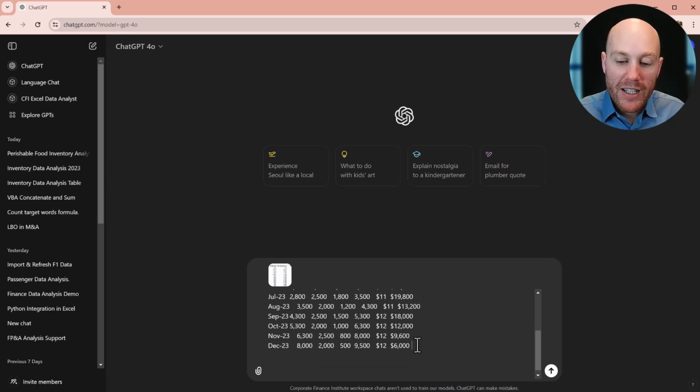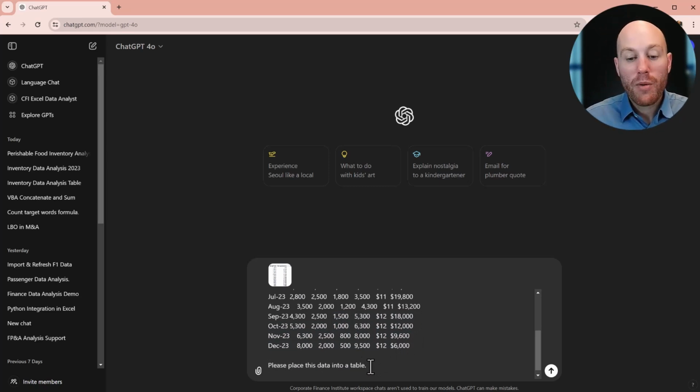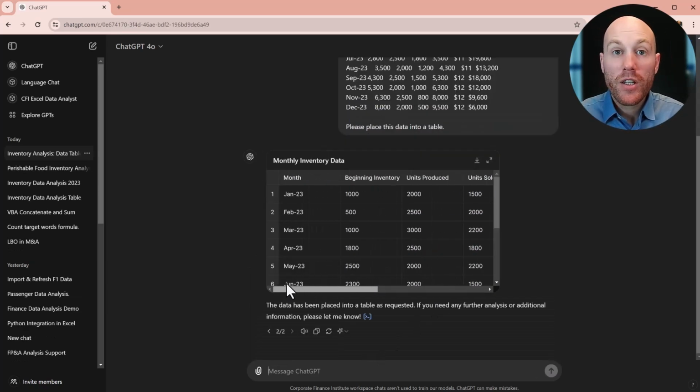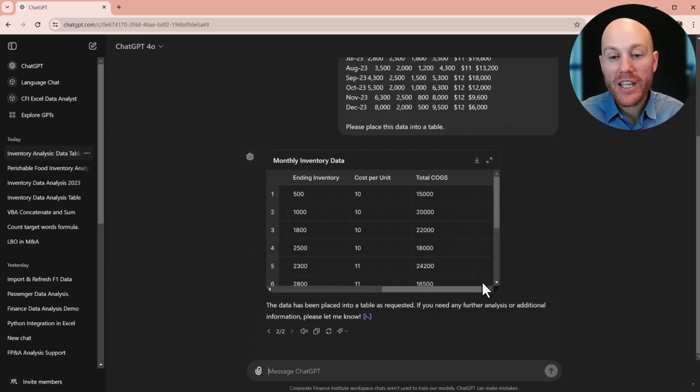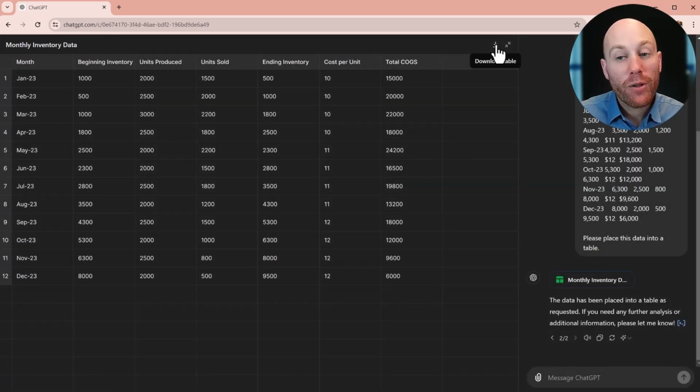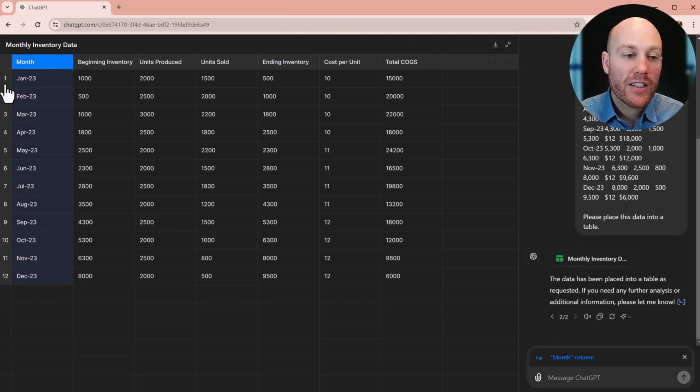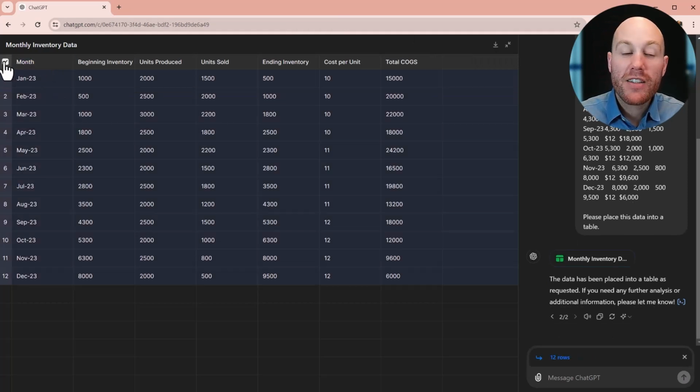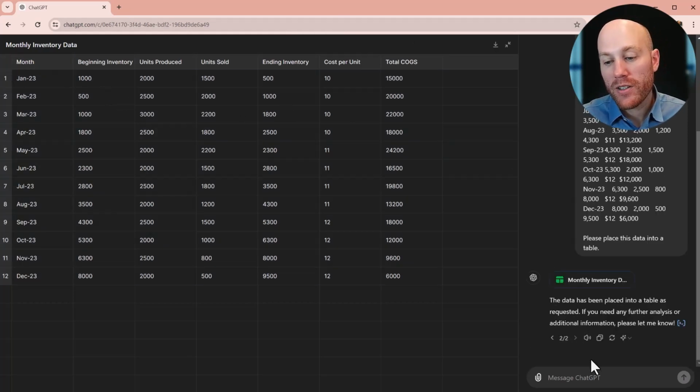Now, in the text editor, when I ask a question, it's not immediately obvious that ChatGPT has interpreted this as a table. So let's see what happens if we ask it to do so. Please place this data into a table. So with this returned table of data, I can see that it has interpreted my data correctly. I can expand that table, download its contents. I can select columns, rows, and the whole table if I want to copy it.